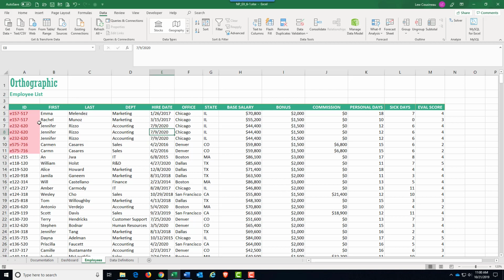And it's at this point you kind of have to decide, why are the duplicates here? Is a name spelled wrong, is it actually two different people? You have to kind of figure out why we have duplicate IDs.